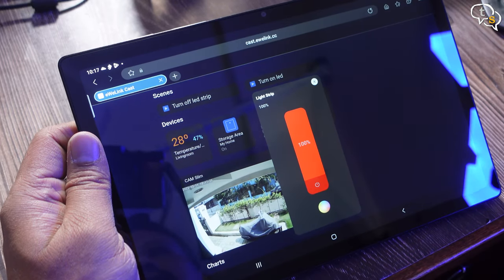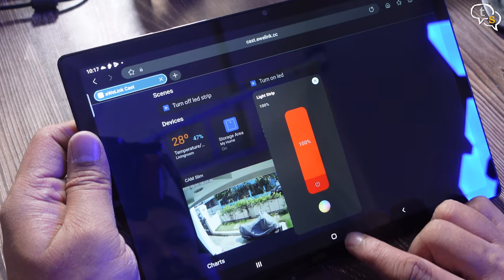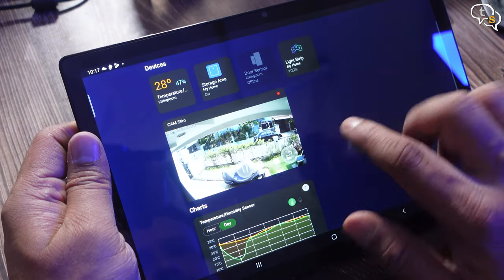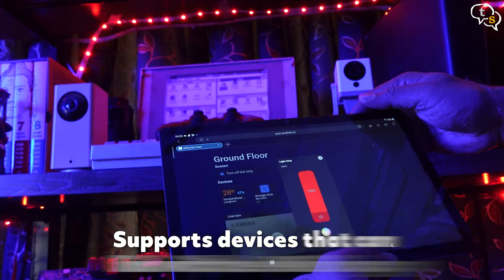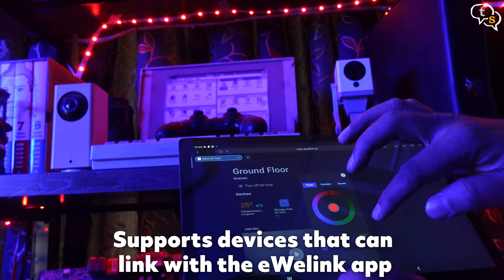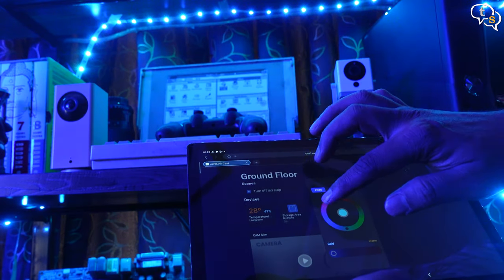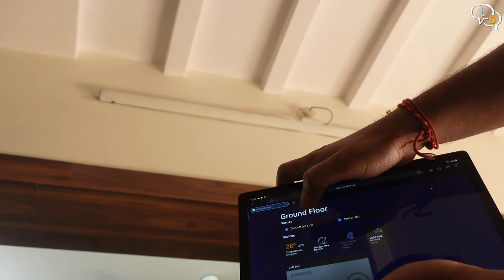Here's the light strip where we can turn it on or off, set the brightness of the LEDs, set a color and also change the modes. We can also see the camera feed on screen. Let's see them affect the devices directly. Here's the LED strip. Tap on the controls and we can increase and decrease the brightness, change the colors, etc. Here's the smart switch. Tap to toggle the device on or off.